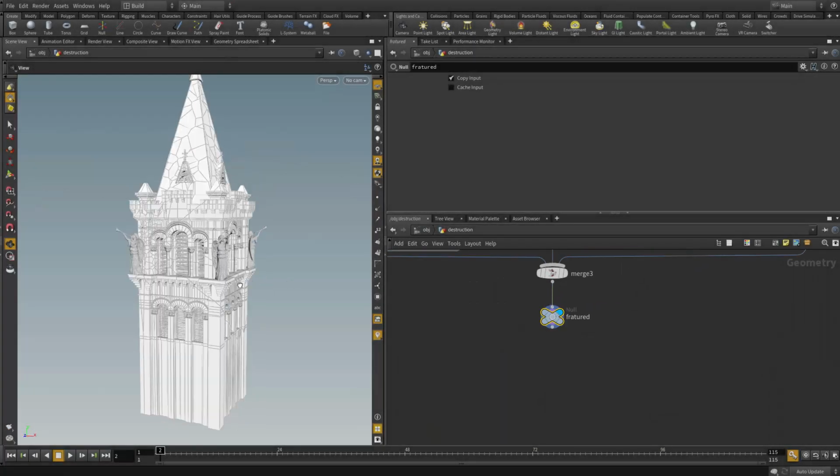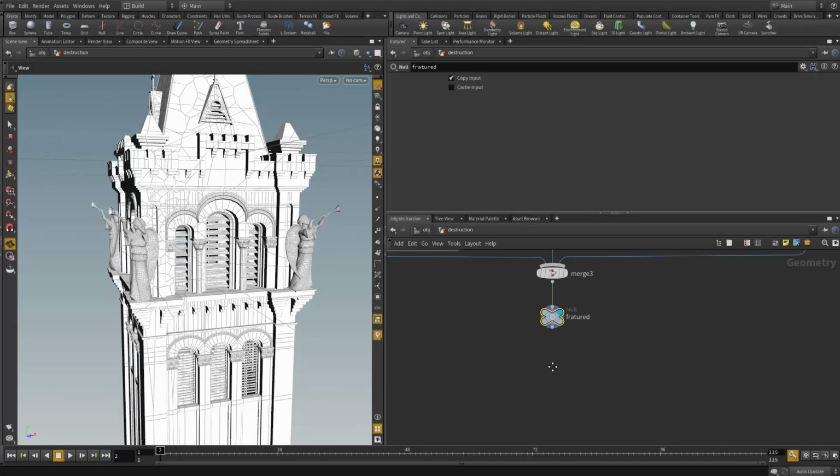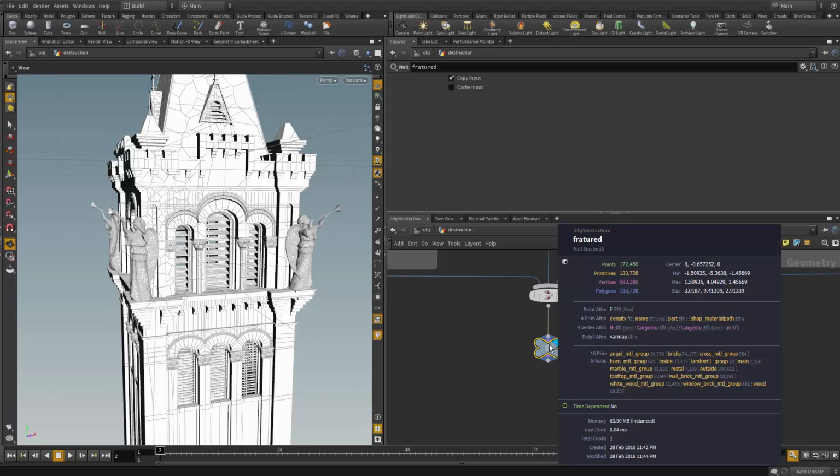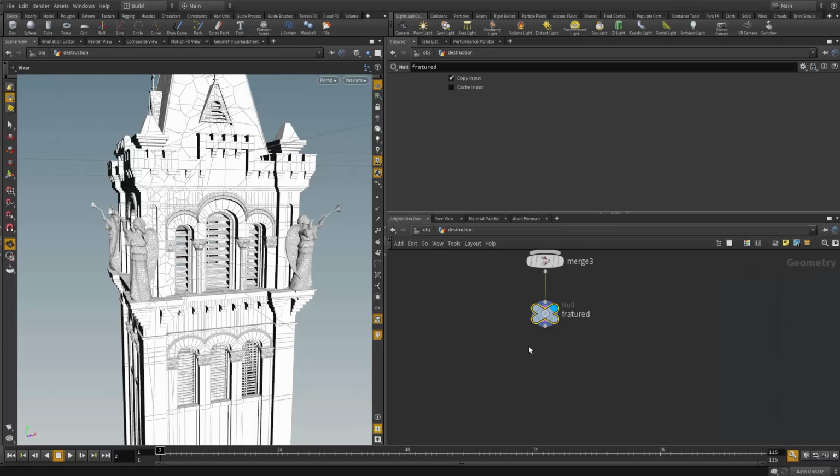So after we finished fracturing, let's take a look at what attributes we have. We have a lot of groups. I'm okay with that. Maybe we can delete some of the material groups, but let's just keep them here for now. I have these other attributes like density, name, part, and some materials too. So we can actually go ahead and delete some of the attributes.